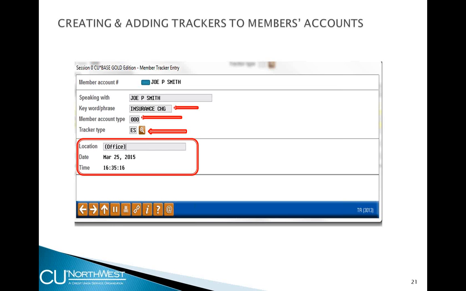However, I want all of my members' trackers attached to the main share account. Even though in this situation my tracker refers to a specific loan, the reason to further explain why we would want it attached to the main share is because loans and other subaccounts come and go. They get opened, they get closed, loans get paid off.